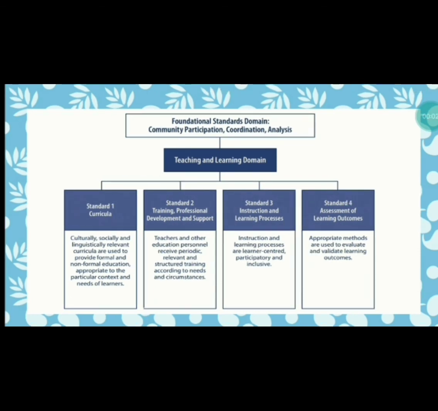Next is instruction and learning processes. Instruction and learning processes are learner-centered, participatory, and inclusive. Teachers demonstrate an understanding of lesson content and teaching skills in their interaction with learners. Teaching should be interactive and participatory, ensuring all learners are involved in the lesson. Existing curricula may need to be adapted to accommodate active learning. Guided play may build skills and relationships with both peers and teachers.